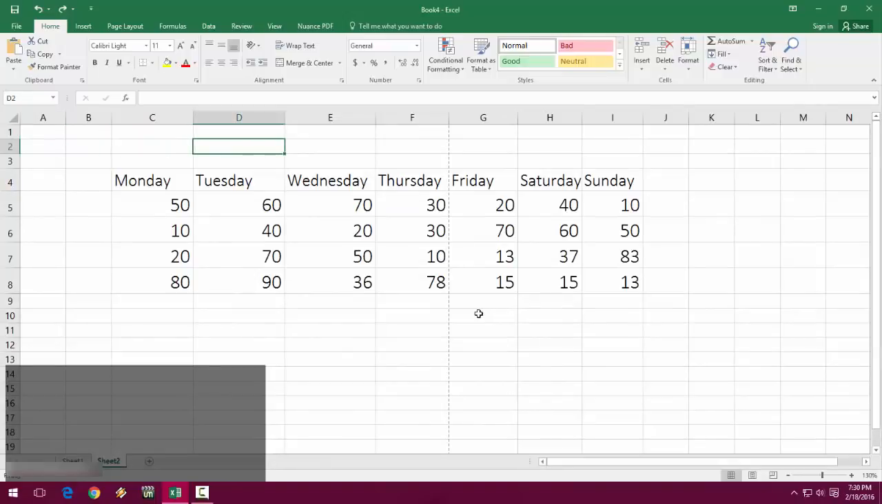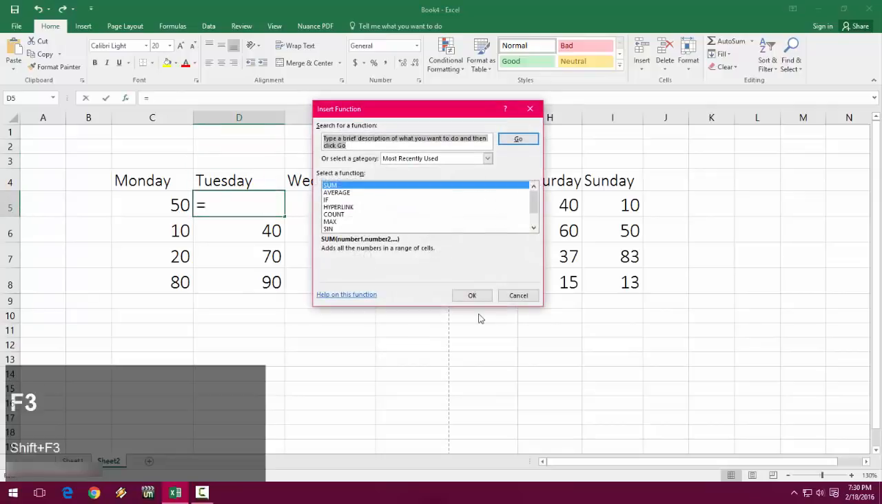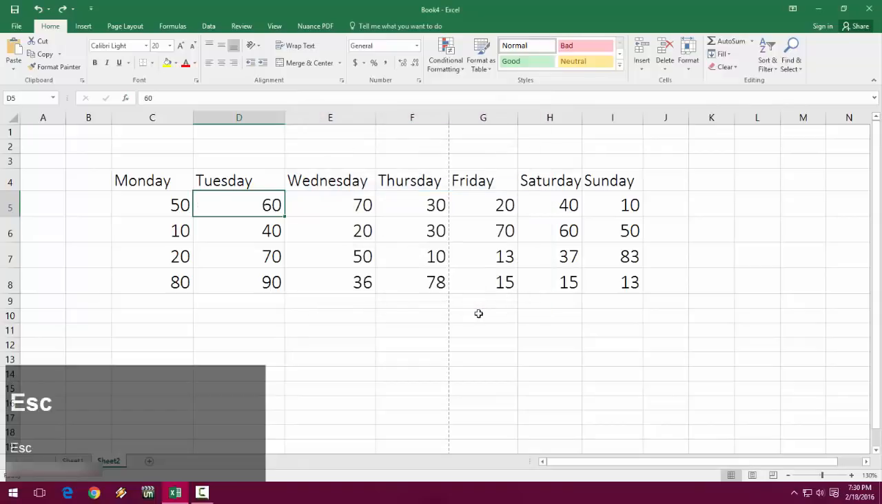If you want to open the insert function box, press Shift F3. Look at that. The function box is open now. Okay, so now it's tab. We use tab to move to the next cell, and if you want to move to the previous cell, just press Shift Tab and you will be in the previous cell. So use tab to move next, and for previous hold Shift and press tab.